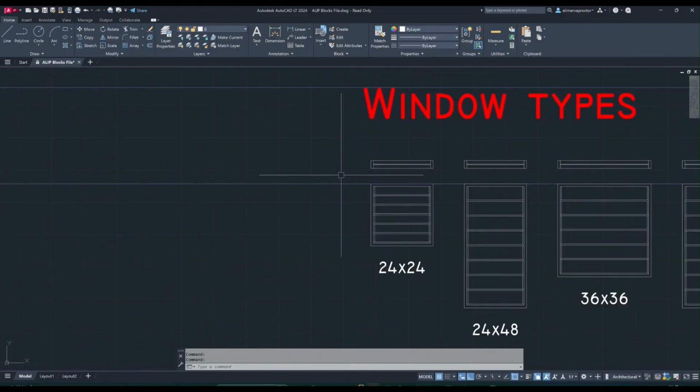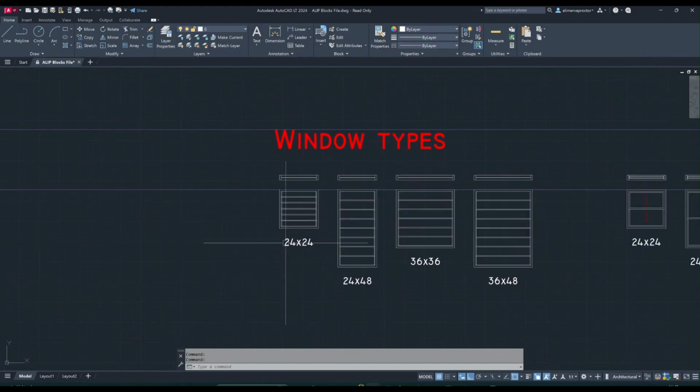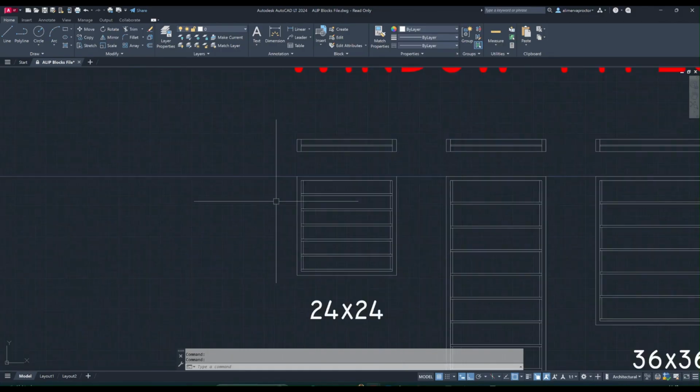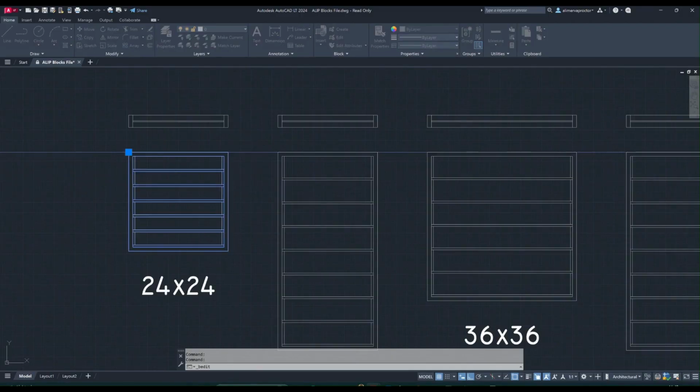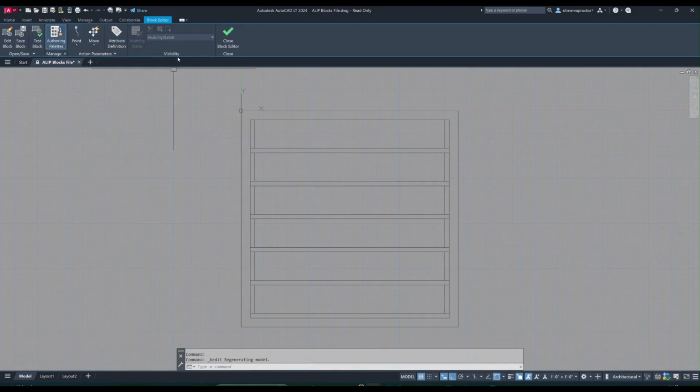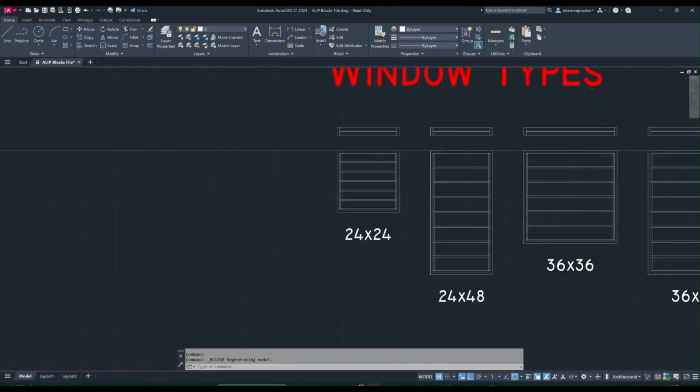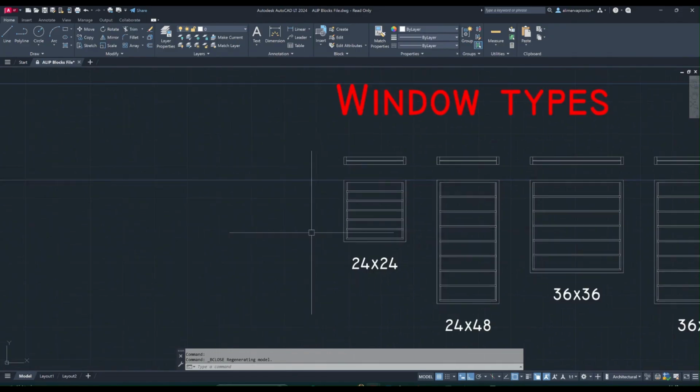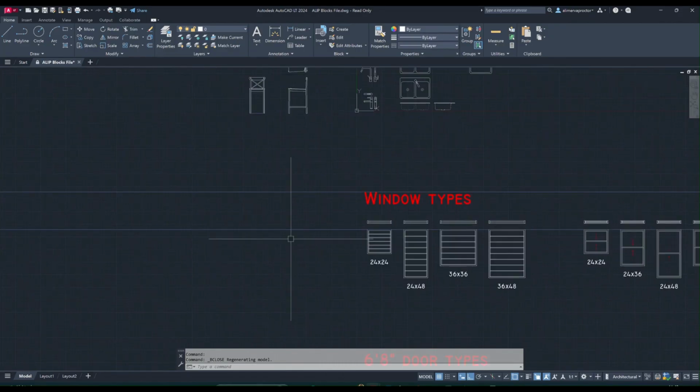So we will be designing our windows. We will start with our louver window, our 2x2, 2x4, 3x3, and 3x4. You can literally have different sizes of louver window, but these are the ones that we will be creating for this one right now. So I'll be doing a video explaining how we will be designing these louver windows. So let's get into it.